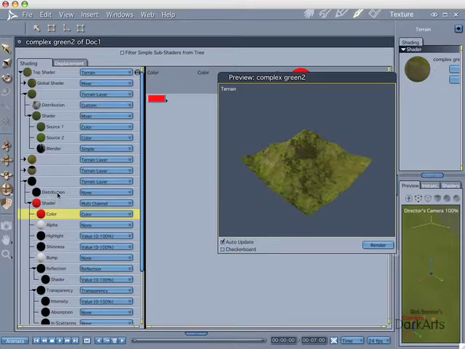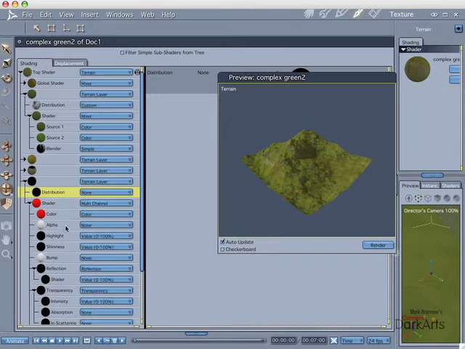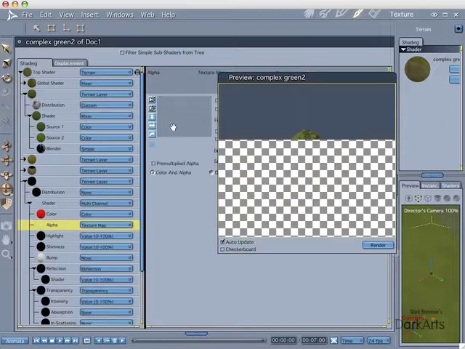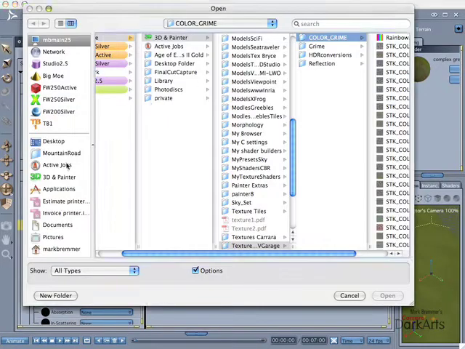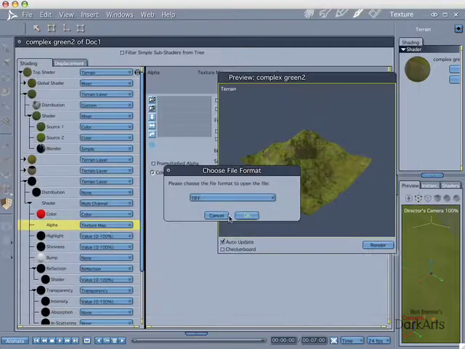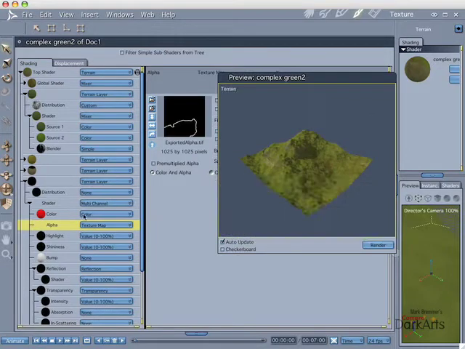But we don't have the ability to drop in a texture map. That's just not a choice we have there. So this is where we play games with Carrara. I'll come to the alpha mask channel right here and choose terrain or texture map. I'll select in my Mountain Road folder the exported alpha mask and choose open. It says you're opening a TIFF file, and that's okay with me. It drops it in, but it's still not showing up here, and that's okay, because what we're going to do is simply take this channel, which is a texture map channel, and drag it up into distribution.